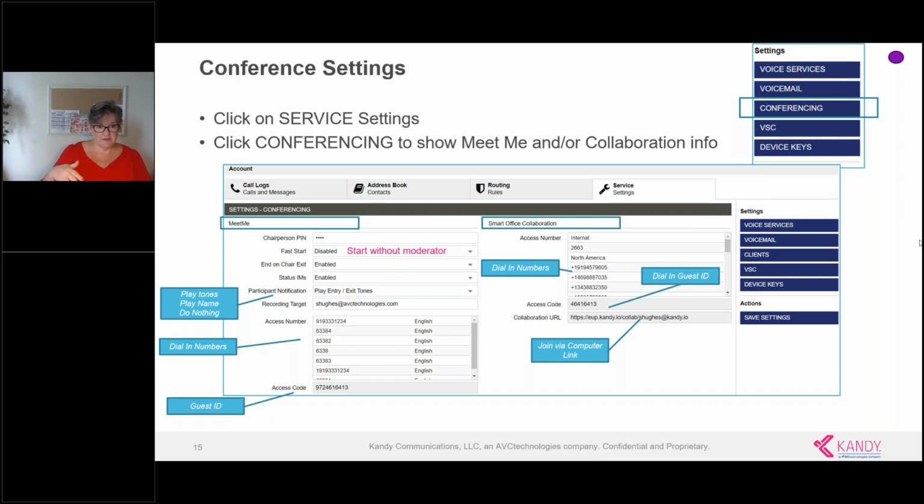On the left-hand side, some of the options that we have are fast start. What that means is, do you want the conference bridge to start before the moderator gets there? Normally, for the person whose conference you're calling into, everyone puts in a pin, and then the chairperson would put in a different pin and start the conference bridge. If you want the bridge to start before the moderator actually gets there, you can do that so people can chat before they're on.